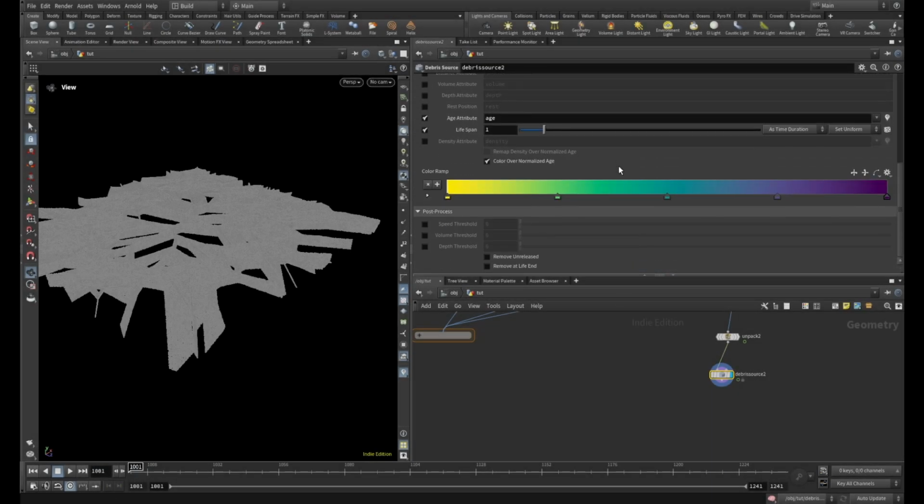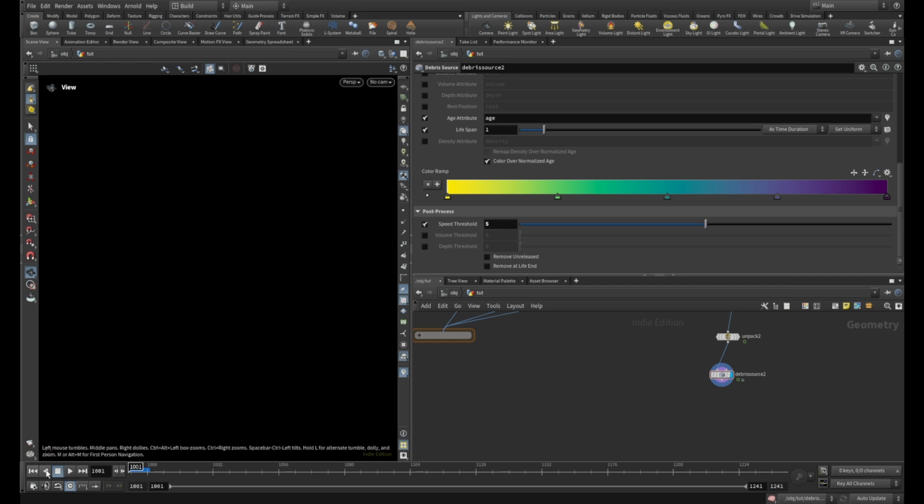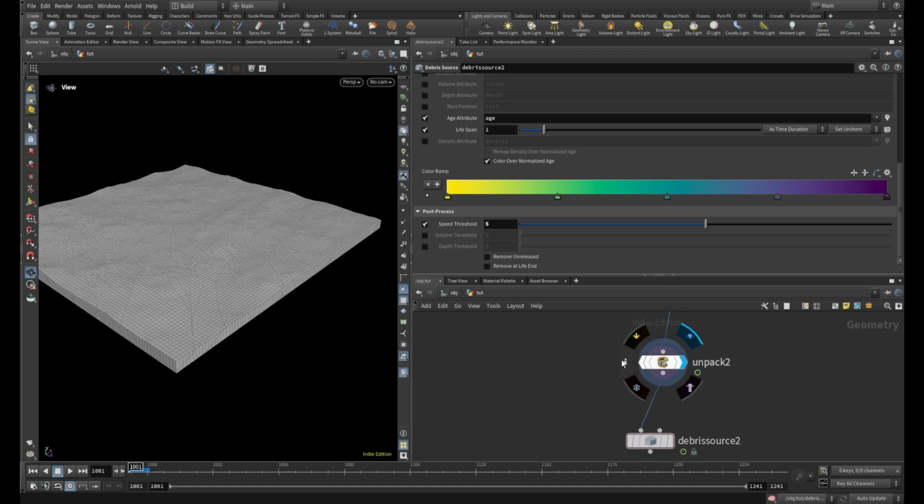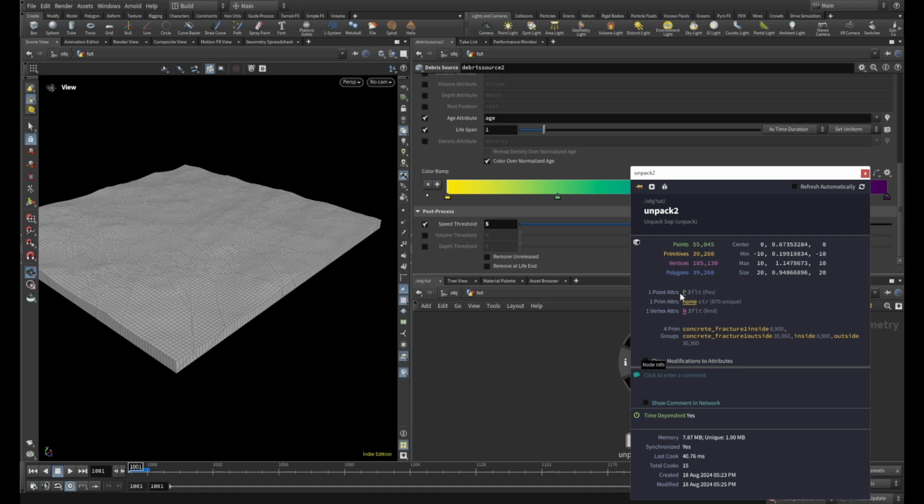If you look here, you can just activate the speed threshold. By default, it's set to 0 here. And if you play now, let's set it a little bit up, maybe to 5. You see now it's just disappearing. Why? Because we don't have any speed, because our points don't have any velocity. If you look here on your unpacked geometry, we don't have any velocity.